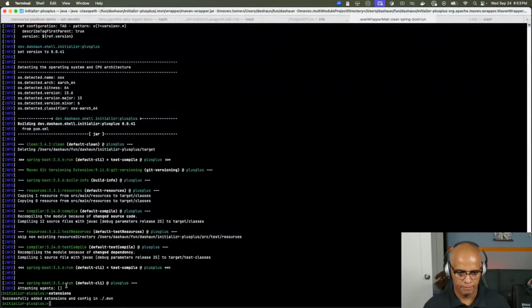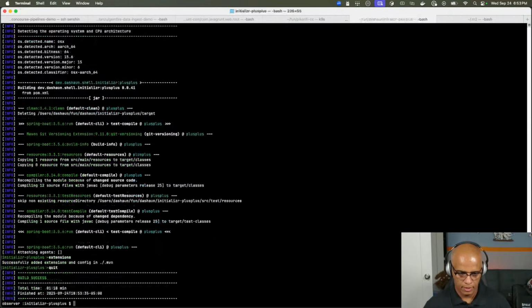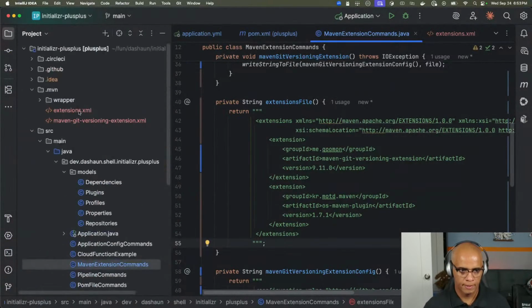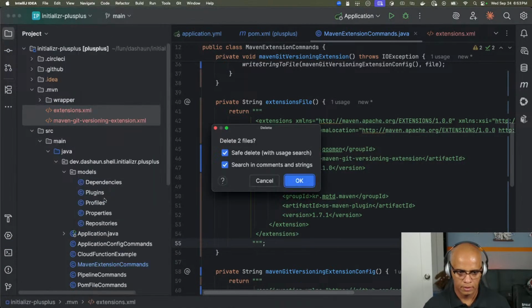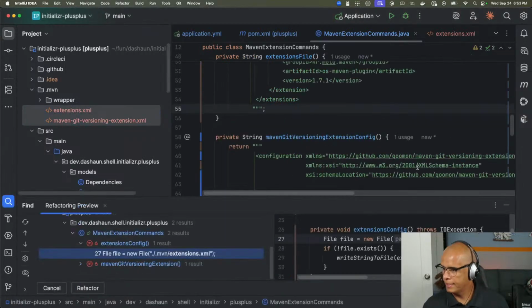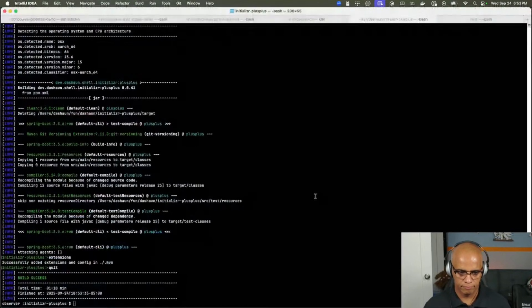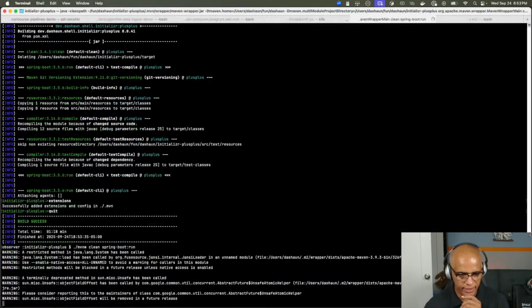All right, let's try that again. Quit. Let's remove those files. This is the main thing I wanted to work on, is let's just go. So here's the thing.